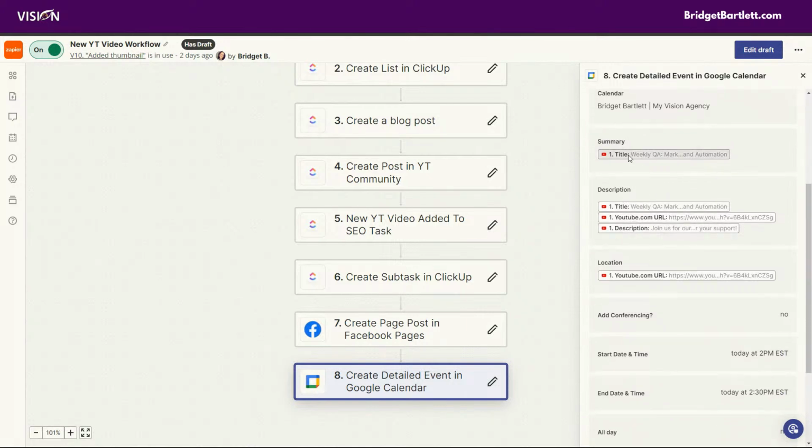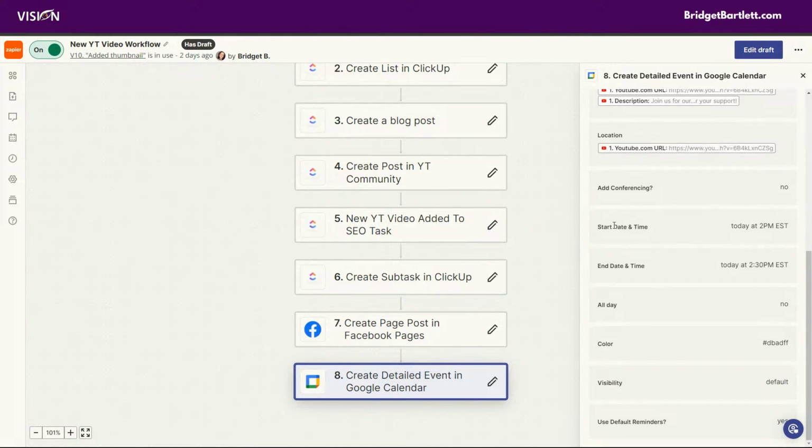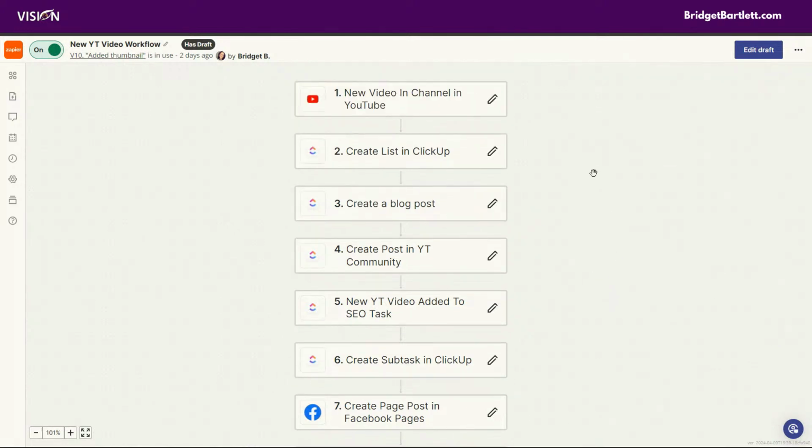And then also we're going to add a description here. So the title of that is going to be the title of the video. We're also in the description going to add the title of the video, the YouTube URL, and the description that was in the video, the location, which is YouTube. And then also we can choose the start time, which since I go live at 2 p.m. Eastern Standard Time every day, that's what I want it to post. Okay. Now, we can also choose all day. We can choose a color if we want to for the event inside of our calendar and the visibility and reminders and all of that. Okay. So that's literally the entire process of the workflow.